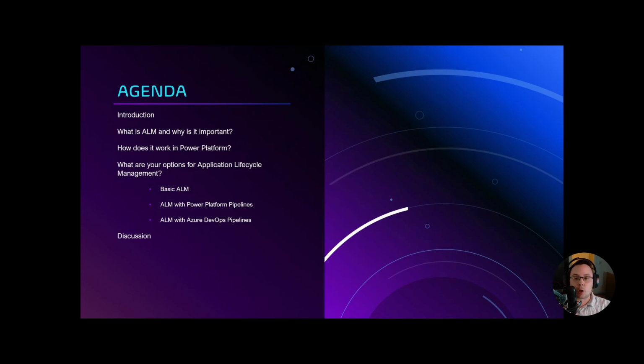And then we're going to start to dig into what our options for application lifecycle management are. We're going to look at three options. We're going to start with the very basics of application lifecycle management within Power Platform, where we'll look at solutions and how we use them. We're then going to look at some of the automation tools that we have available to us. So we'll start with application lifecycle management with Power Platform pipelines.